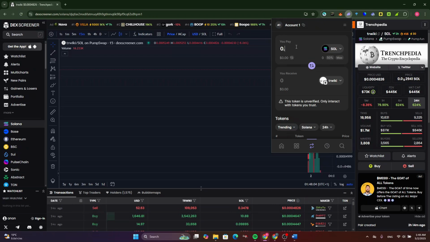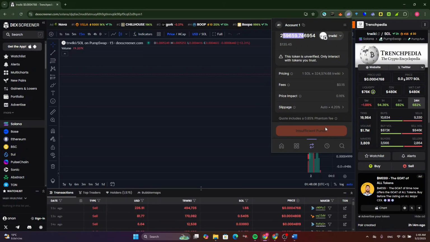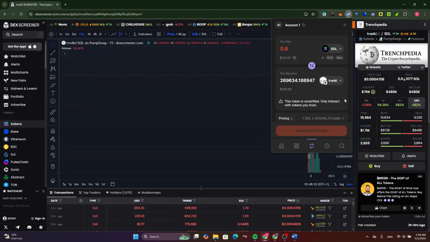Now, here you can type how much you want to buy, and this is how much of that token you will be able to receive. After that, click here on swap and you will be redirected to the Jupiter provider page to complete the buy process. So this is how to buy the trwiki token.